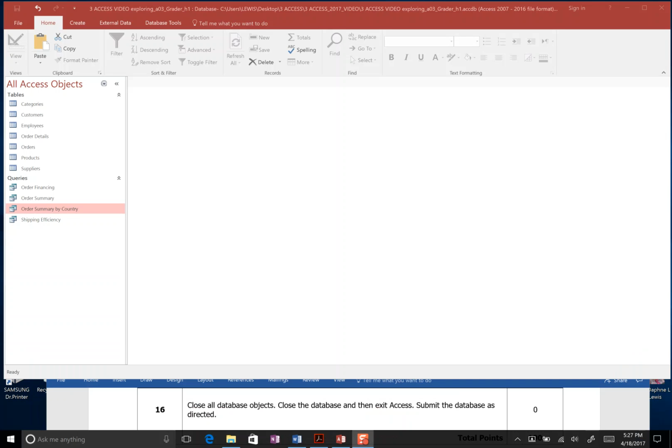Step 16, close your database and exit Access and submit the database as directed. For us, that's uploading it to my IT lab.